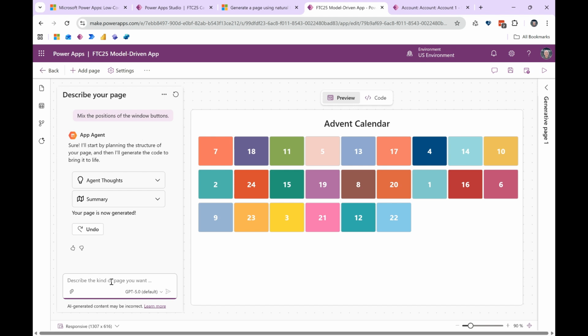Anyway, what it's done there, we can see it has actually shuffled the order of the buttons. So we can see 1 is over here, 2 is over here on the left, 3 is down there. And again, it looks to be the full 24, just with randomized positions. So far, so good. So again, we'll click on the buttons and see if it's working as expected. Let's see what the final window, 24, does.